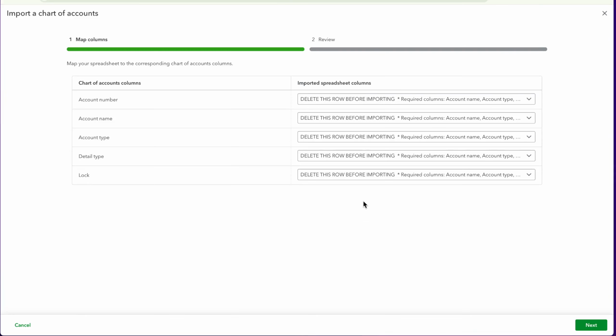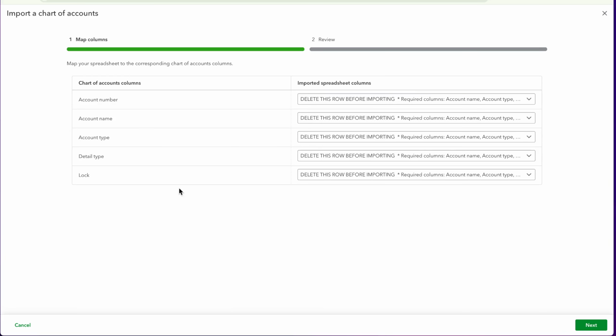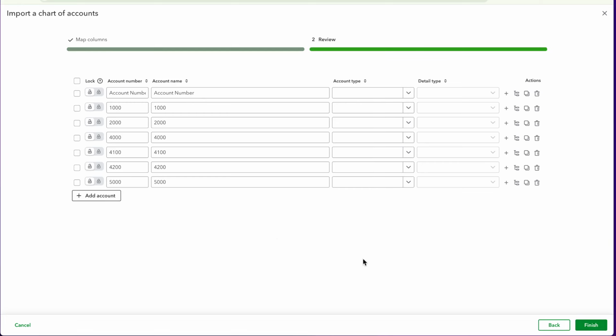Now comes the mapping process. This is where you'll match each QuickBooks field to the corresponding column in your spreadsheet. For example, map the account name field in QuickBooks to the account name column in your spreadsheet. Similarly, make sure to map the account type and detail type fields accurately. These fields are critical for correct reporting and transaction behavior, so take your time to ensure everything is aligned properly. If your spreadsheet includes account numbers or parent account columns, map those as well.